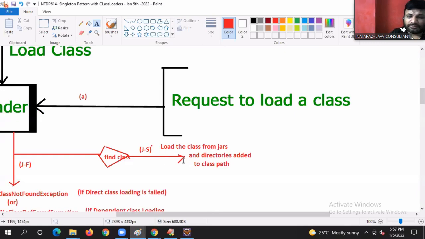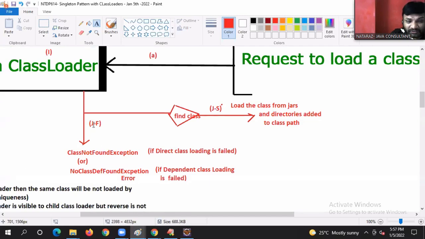If available, it loads it. If not available, if it failed, F for failed, guys, ClassNotFoundException will come. If the Test class itself is not there, then ClassNotFoundException will come. Suppose the class Test is available, but Test is internally using some other class, a Demo class, and the Demo class is not available.